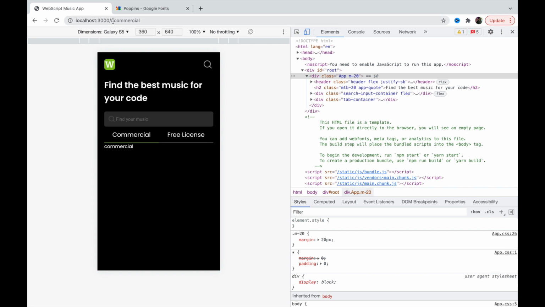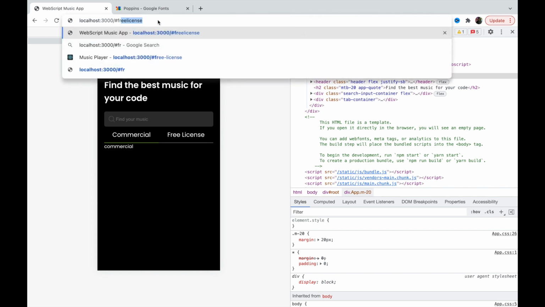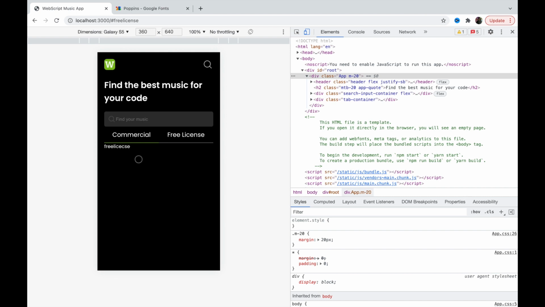As the commercial is selected, you can change this from here also. Free license, we got free license. So we'll change this tab and the content of the tab as well as this label, commercial and free license, all from the API data. Okay, now let's just code the UI. So we are gonna create some UI stuff.